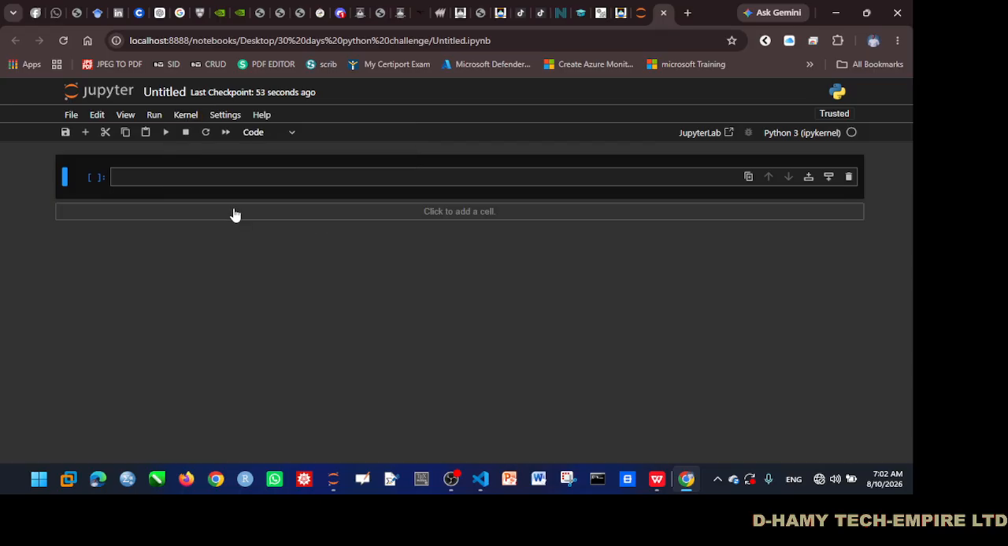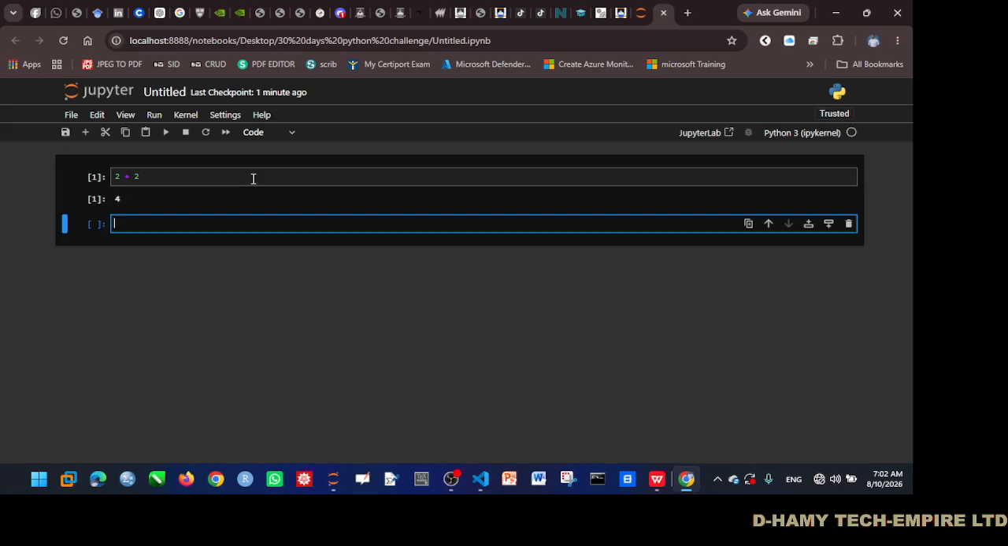So we are good. If you have this interface, that means we are good to go. So you can quickly test it. Since I'm a mathematician, I always use 2 plus 2, or 2 plus whatever, to test my interface. So wow, I got 4. That means I'm ready to start writing Python code. My system is ready to start Python code.